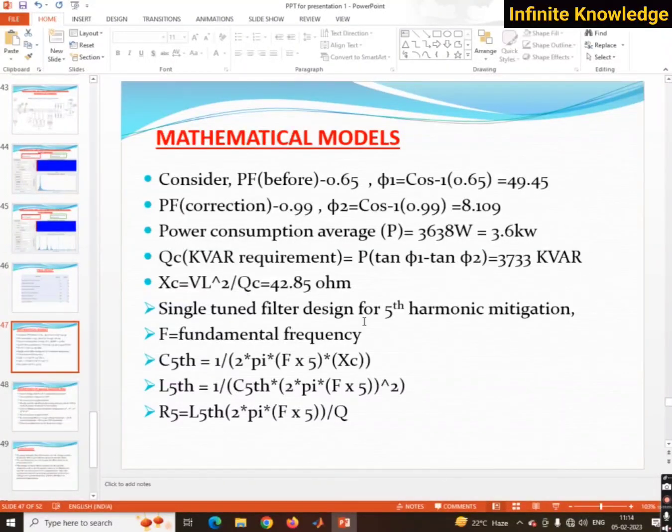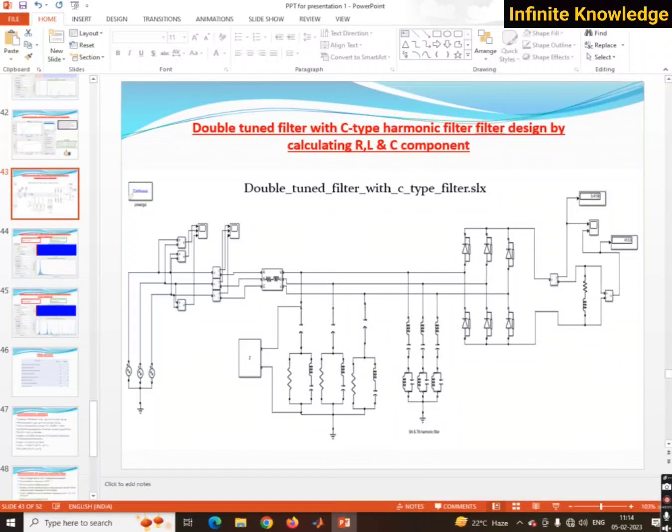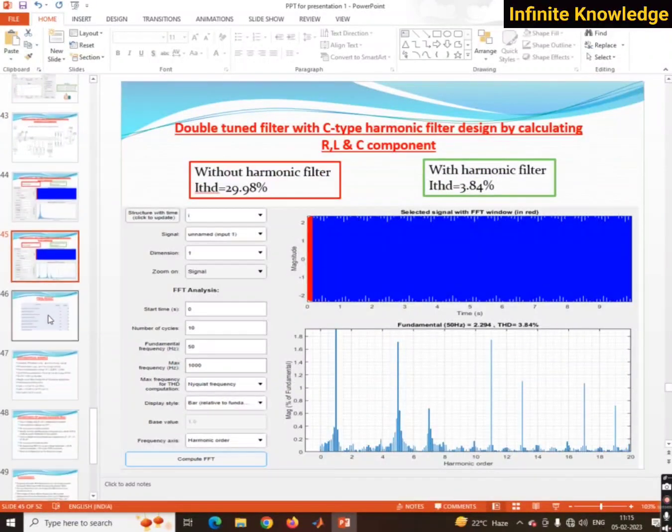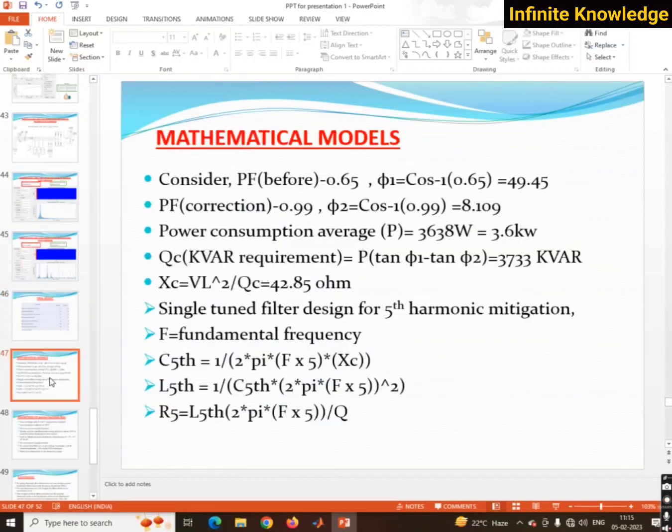All the mathematical PDF you will get in the description box, in which you will get all the values: how to calculate the capacitor, how to calculate the resistor, all the formulas for all the filters. It's, I think, nearly a 30-page PDF. You will get all the data. So in consideration, I considered a power factor of 0.65, and I want to improve it to 0.99. For that, what is the power consumption of the actual load, the RL load?